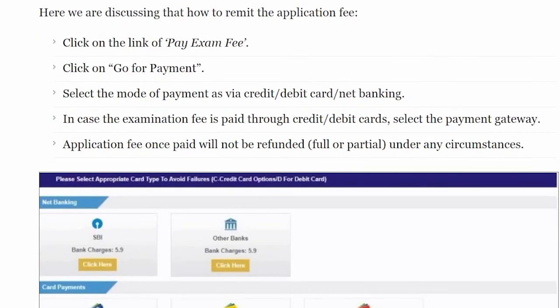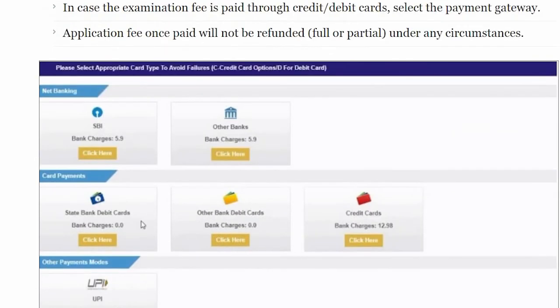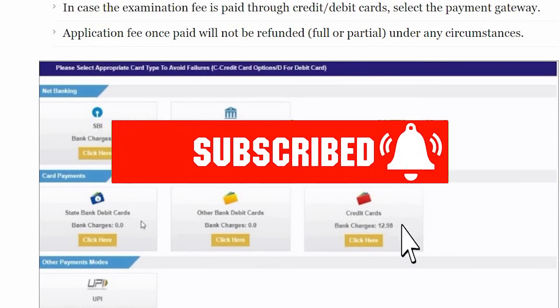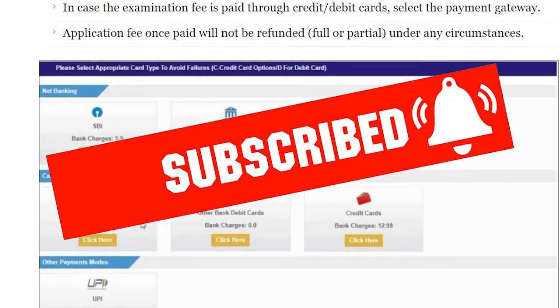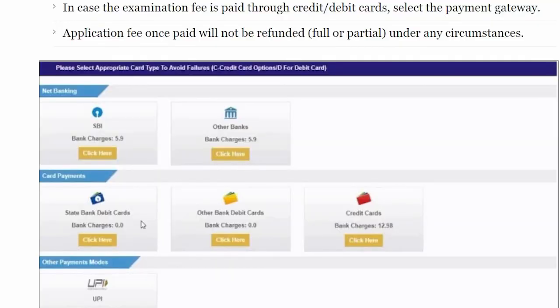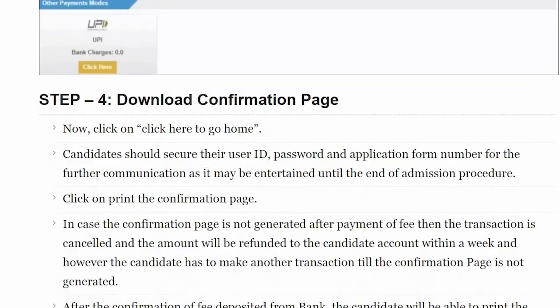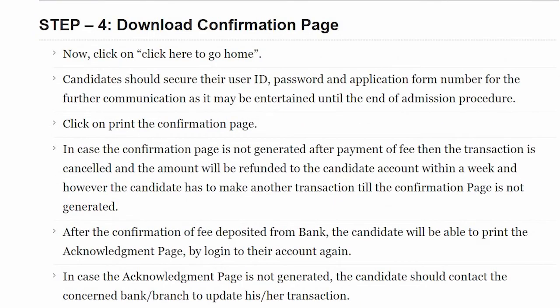After you fill out all the details, you can move on to the fee payment method. As you can see on the screen, various methods are available for the fee payment: UPI, credit card, debit card, and many others. You can also pay the fee directly from your bank account. After you pay your fee, you can move on to downloading the confirmation page.